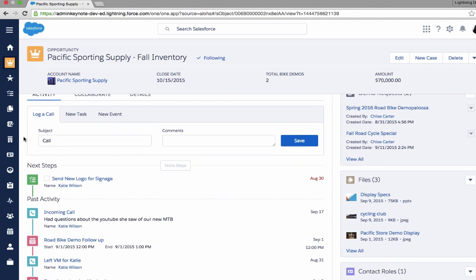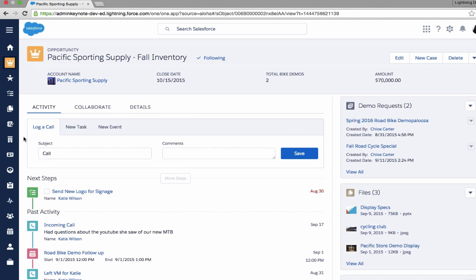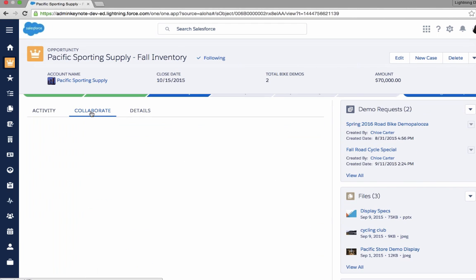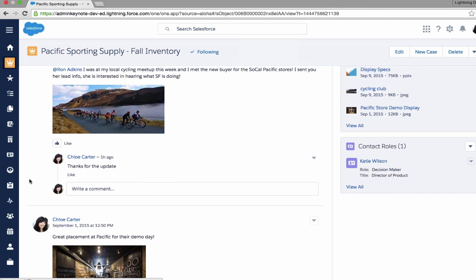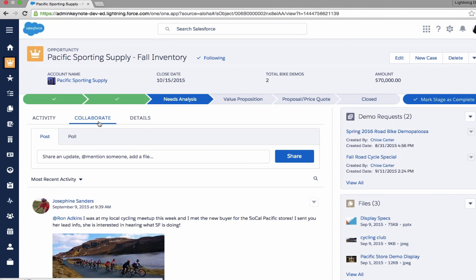Opportunity Workspace is really activity-centric, so the first thing we see is our activity feed here, but of course we have our collaboration feed as well. So all those conversations and picture sharing and all of that can happen here in the collaboration feed.